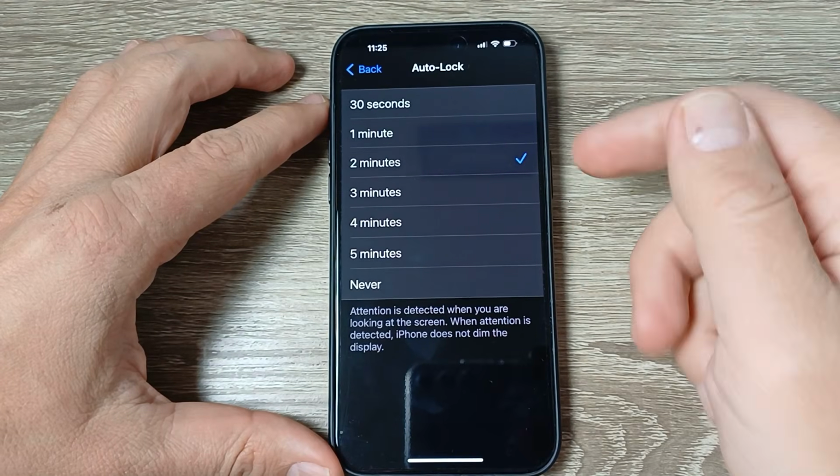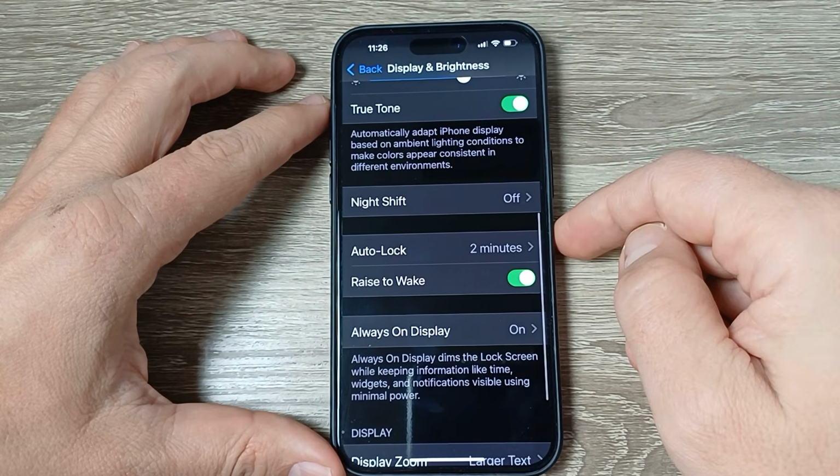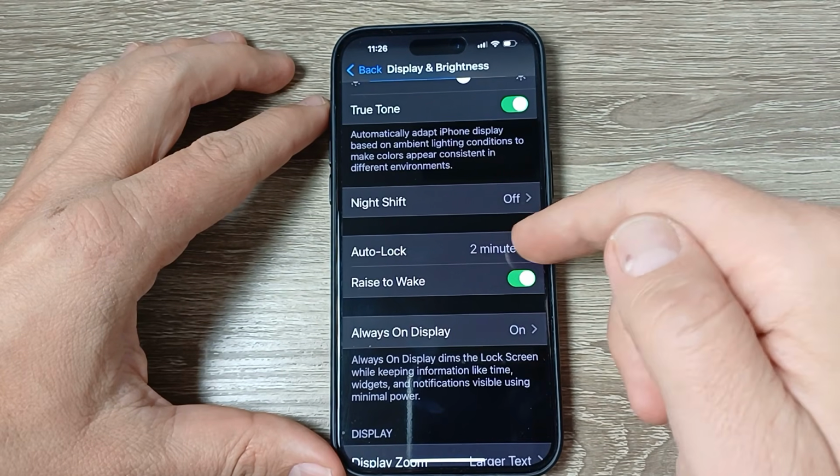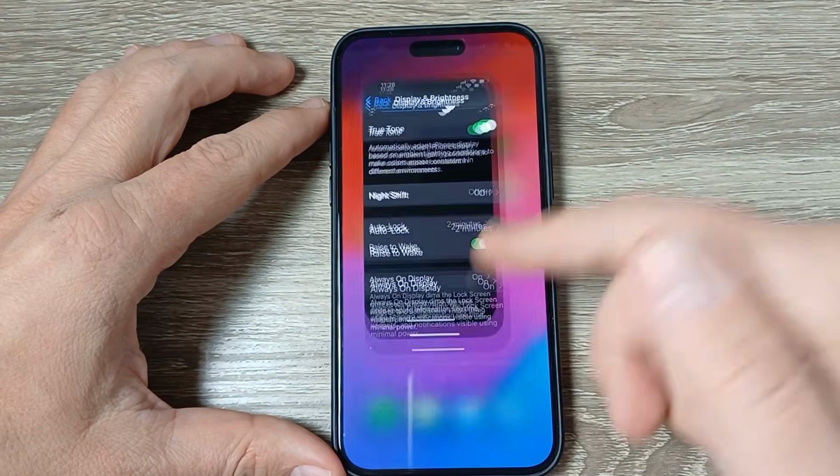I will set, for example, on 2 minutes, and then just go back. And as you can see now, here we have auto lock at 2 minutes, and that's all. So it is very easy.